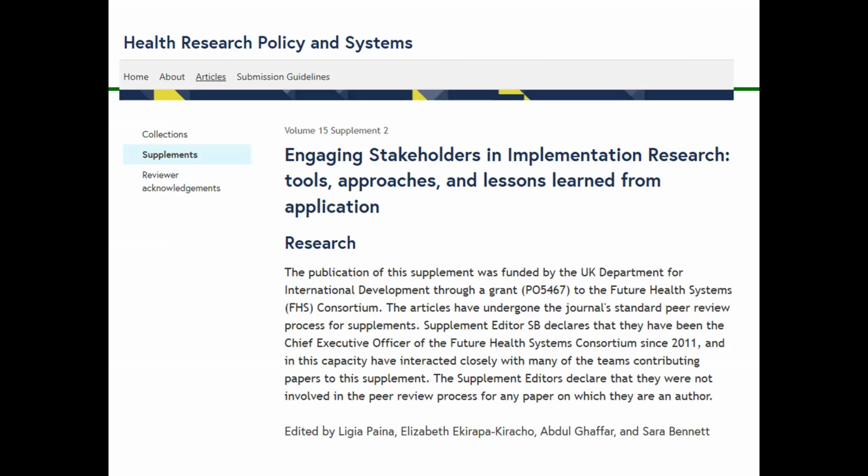So this is a really important supplement published in BMC Health Research Policy and Systems, looking at engaging stakeholders in implementation research, tools, approaches, and lessons learned from the application. Implementation research and the engagement of stakeholders in such research have become increasingly prominent in finding ways to design, conduct, and expand and sustain effective and equitable health policies, programs, and related interventions.